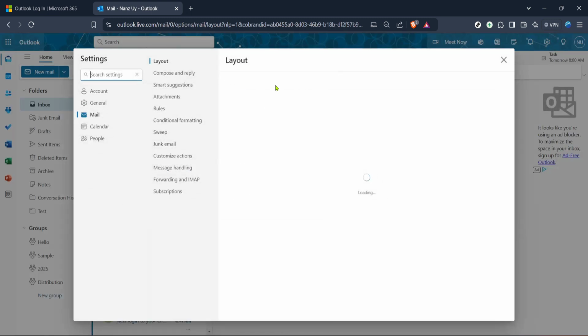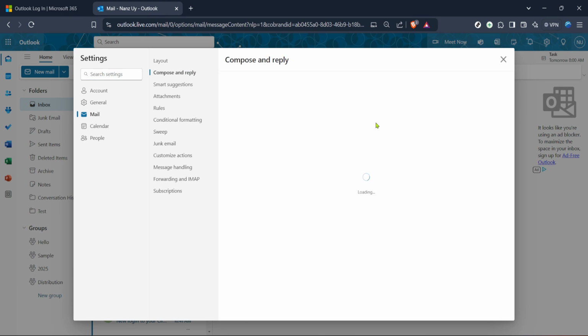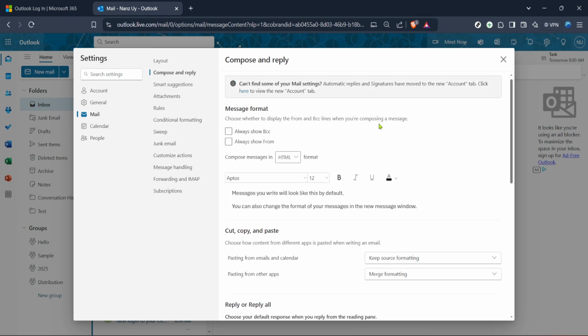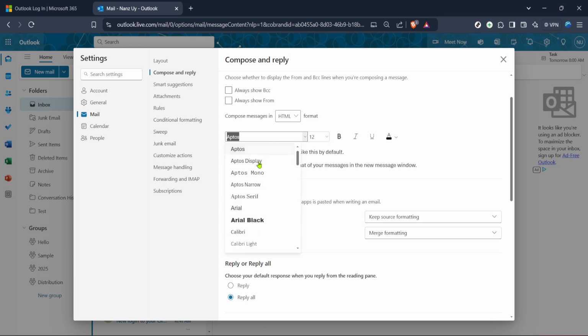This part of the settings menu deals with how your emails will look when you're writing new messages or replying to existing ones. Once you're in the Compose and Reply section, you can go ahead and change the font settings. Look for the option that lets you adjust fonts and click on it. Here you'll be presented with various font styles. You can scroll through and pick the one that best suits your preference.